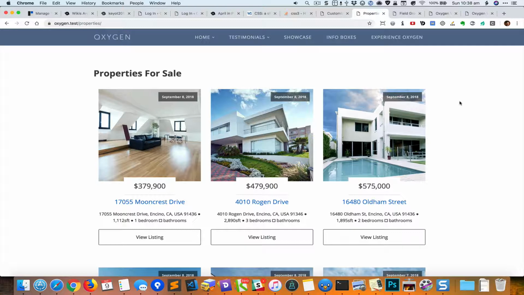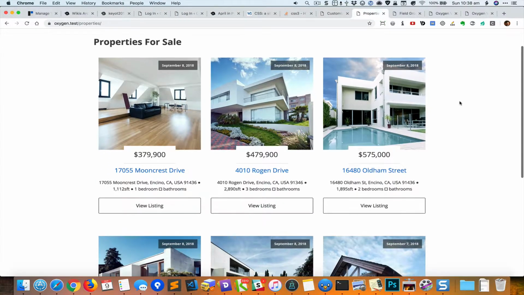In this screencast, I want to show how we can use Advanced Custom Fields Pro to add custom fields to a property custom post type and build templates in Oxygen for the single and archives views, like this.